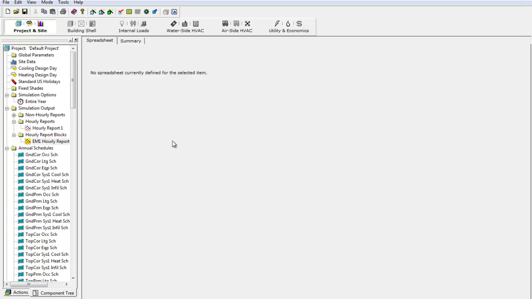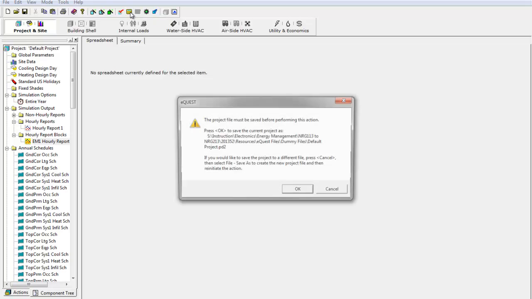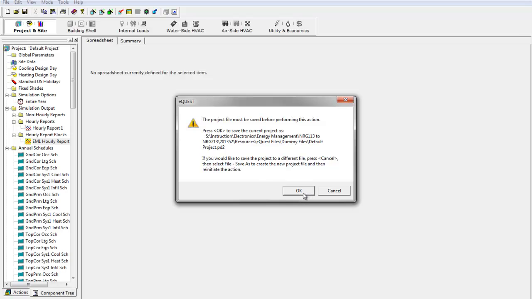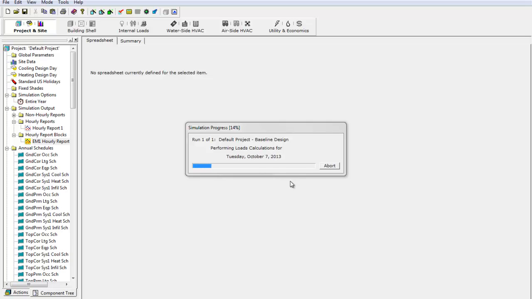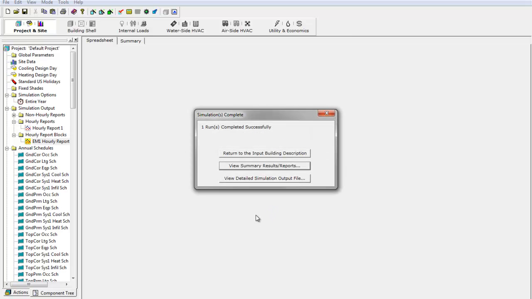There are a couple of different ways to access your hourly report in eQuest, but I think the easiest is to first simulate your building by clicking the little yellow calculator up here. You always want to save it first, which is why it asks you here. Now it's going to perform everything, and it says producing hourly reports. If you saw that, it flashed up there really quickly, which is great.